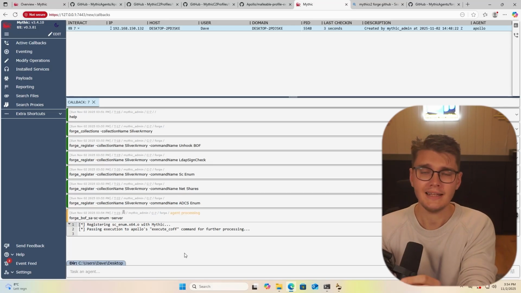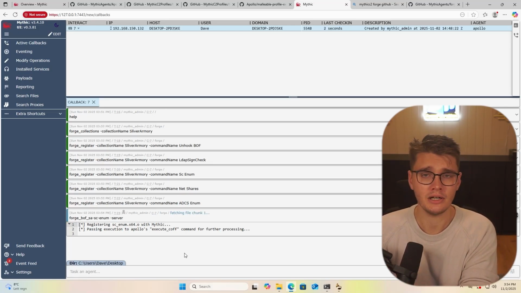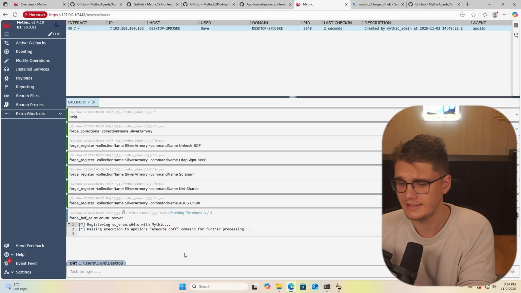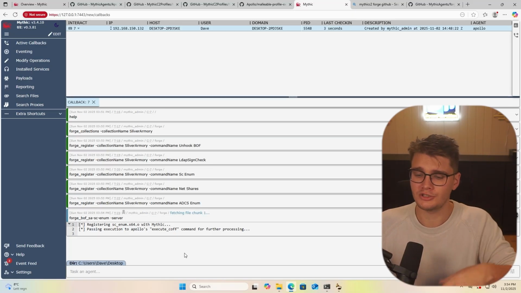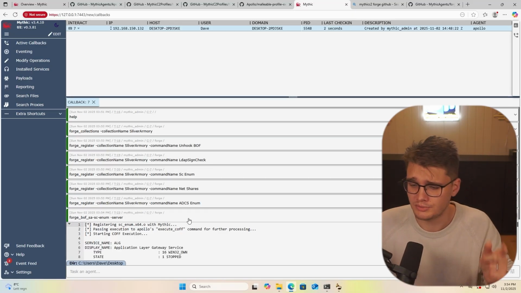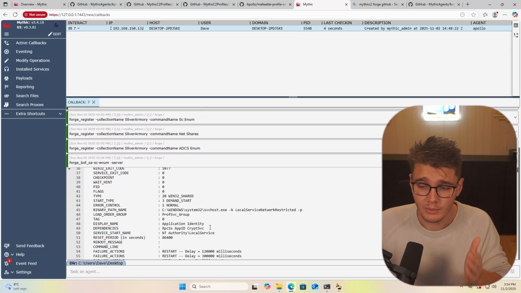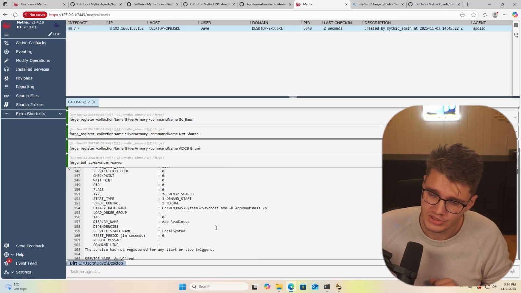So it will take that BOF, it will select the architecture, it will compile or format the correct input arguments, jam it into there, send it down the line. Apollo will load its COFF loader, it will execute that BOF in memory, and will return the output back to me over chunks using our HTTPx malleable profile, which is working fabulously, by the way. And now we have a full list of all the services running on the machine.